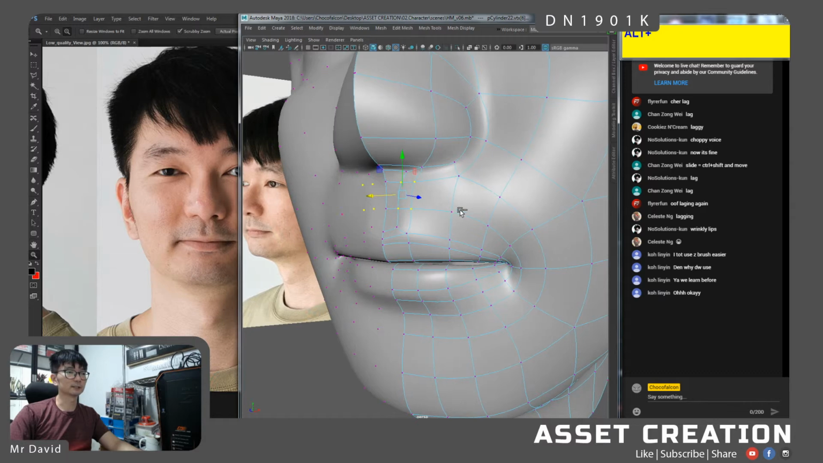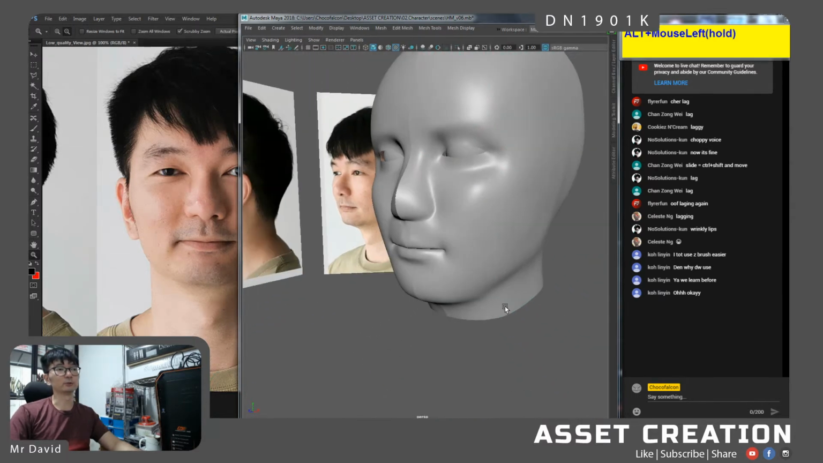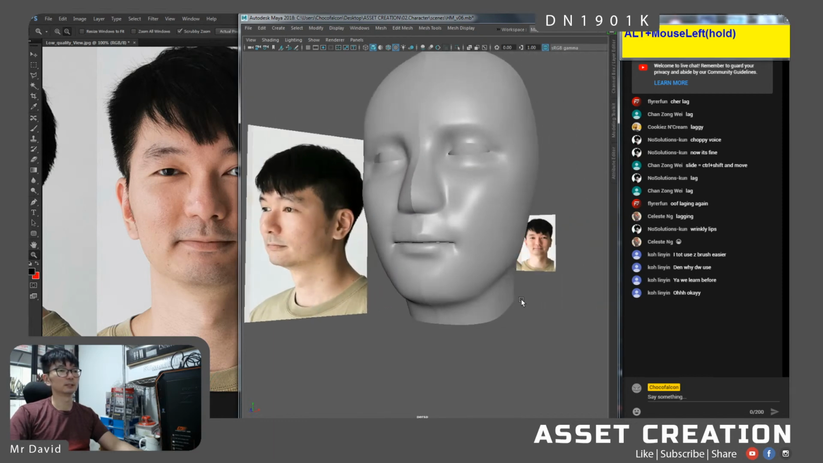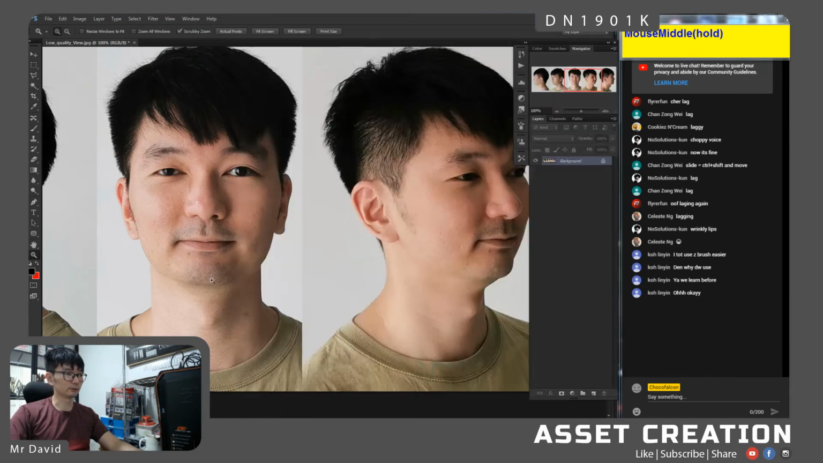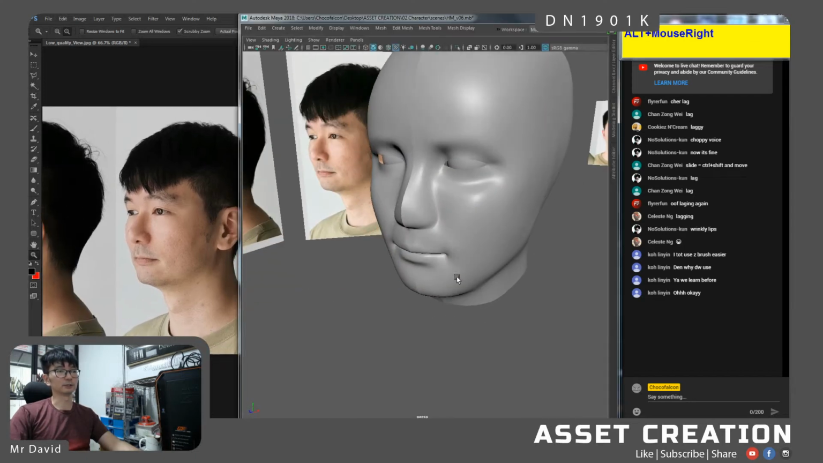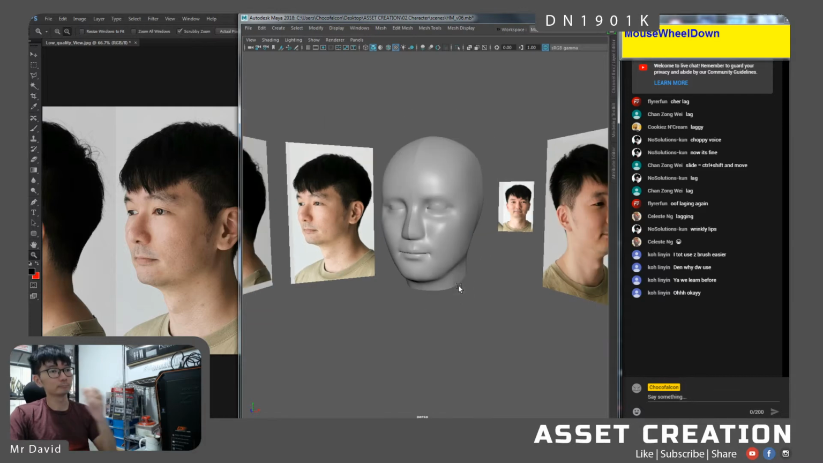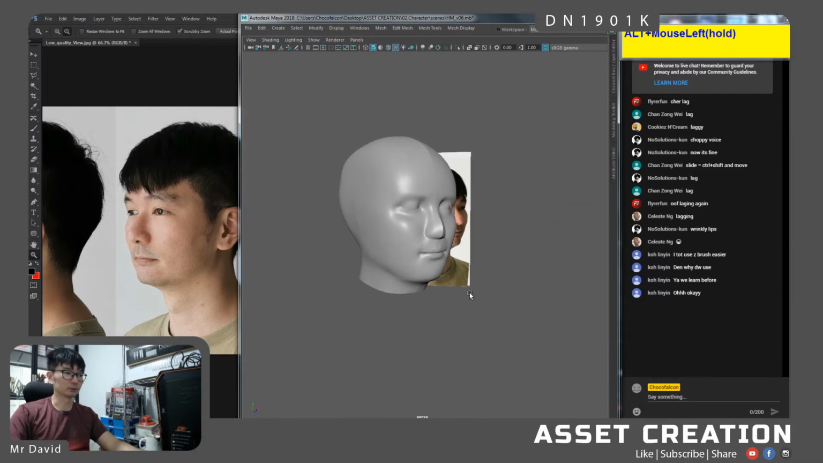Okay, move on to other sections of the body. Once you are done with everything, then we are going to fine tune the model. Okay, so there are definitely a few areas that I'm still not happy with in the model yet. But we are slowly getting there.